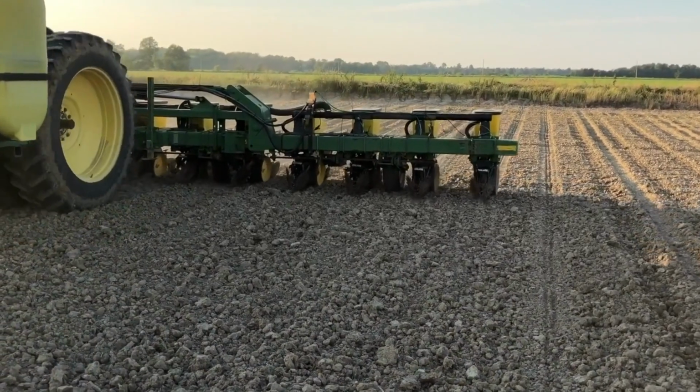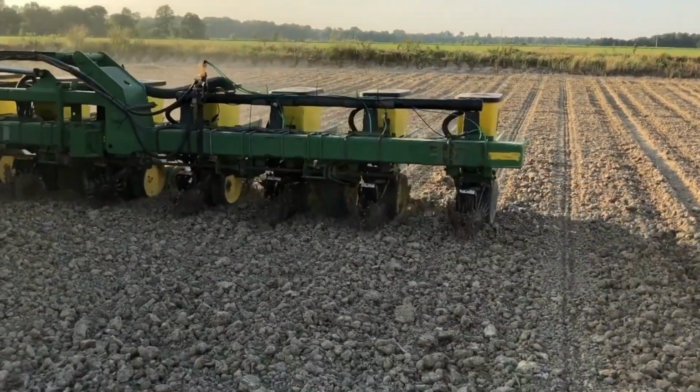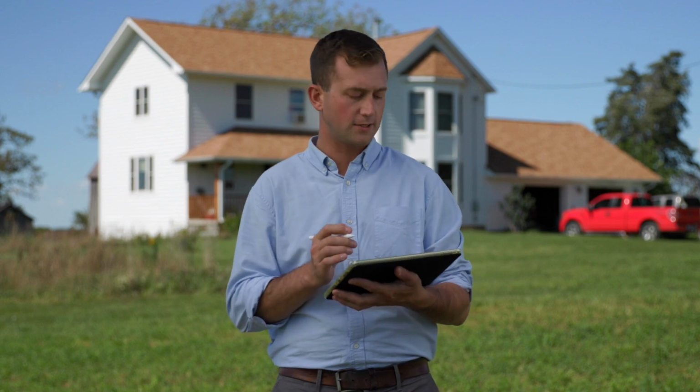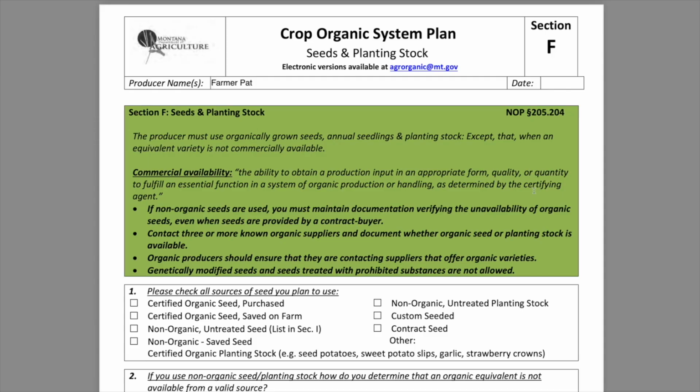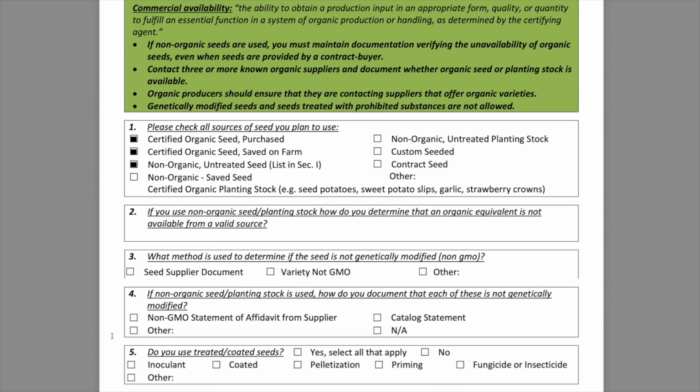Planting GMO or treated seed will start the transition period of a piece of ground all the way back to the beginning. So let's go through it. In the first question, they're asking us, please check all sources of seed that we plan to use. So we plan to use certified organic seed, which we purchase. We're going to use certified organic seed that we save on farm from some of our small grains. We also are going to use some non-organic, untreated seed, yellow peas to be specific.